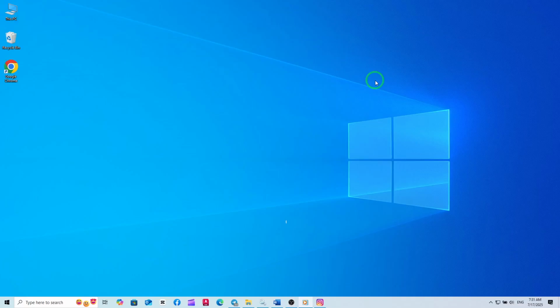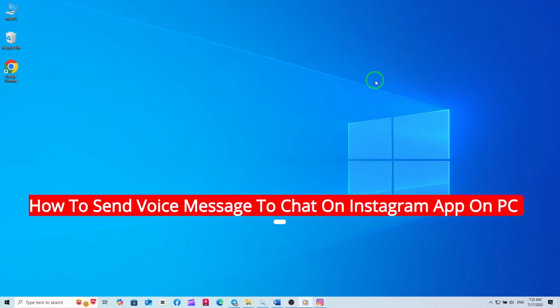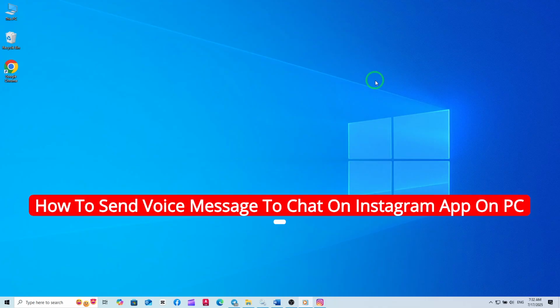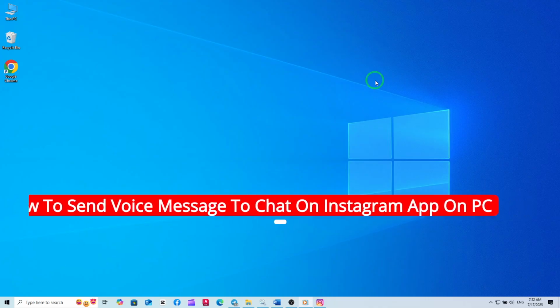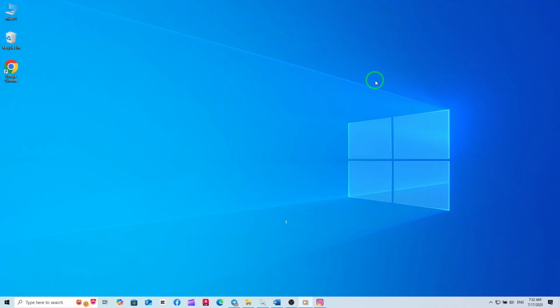Welcome. If you want to send a voice message to a chat on Instagram using your PC, the latest update has made it easier than ever. Let's walk through each step so you can start sharing your voice with friends, family, or colleagues right from your desktop. First, open the Instagram app on your computer.